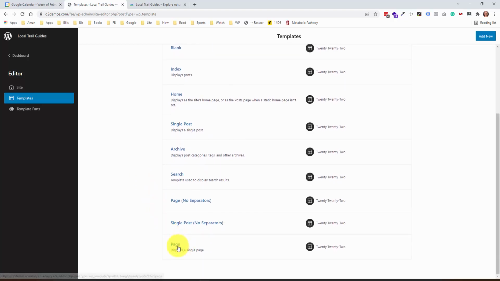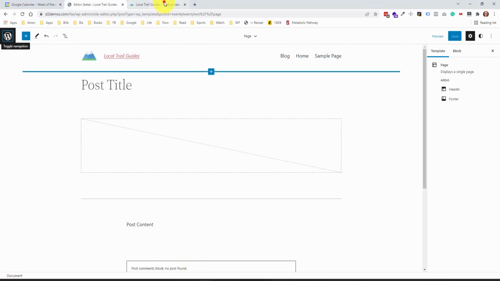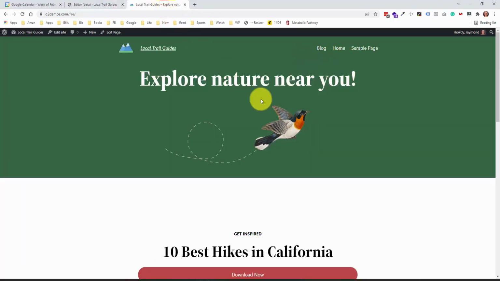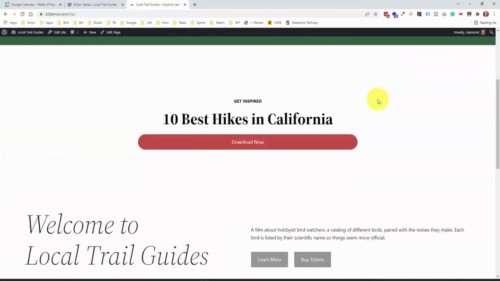It looks like we have a couple options here. You got the page and the page no separators. I don't know exactly what that means. But we'll dig into both of them. And let's start with the page template. And then I'll also open up a page here in the live website tab. So let's just reload this, make sure all our changes are here.